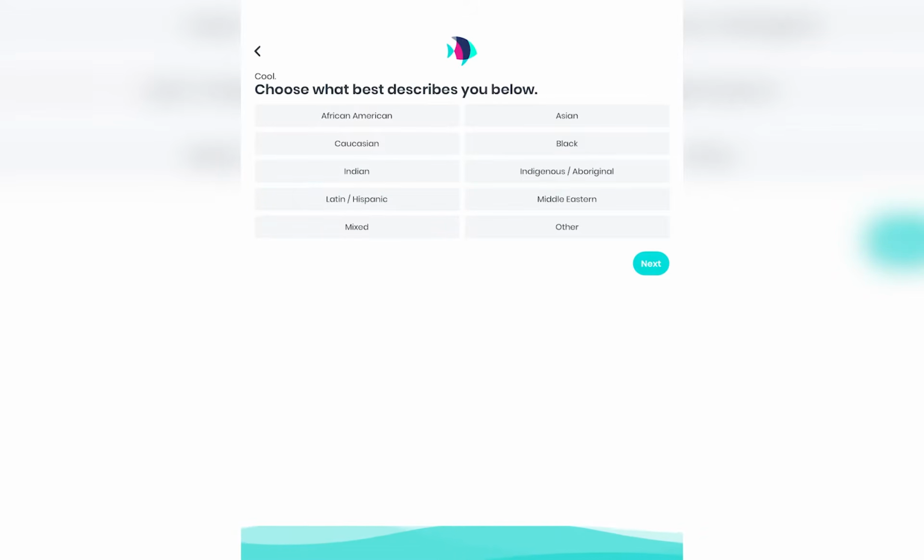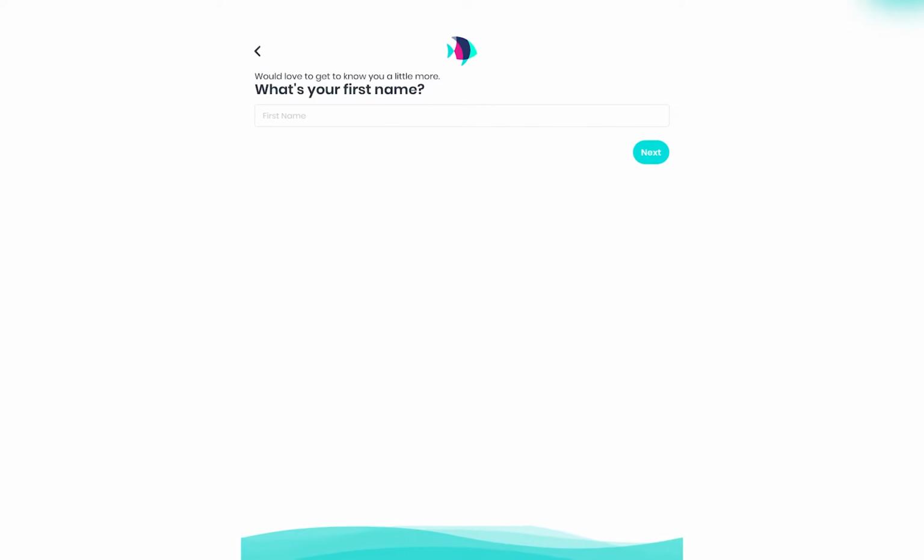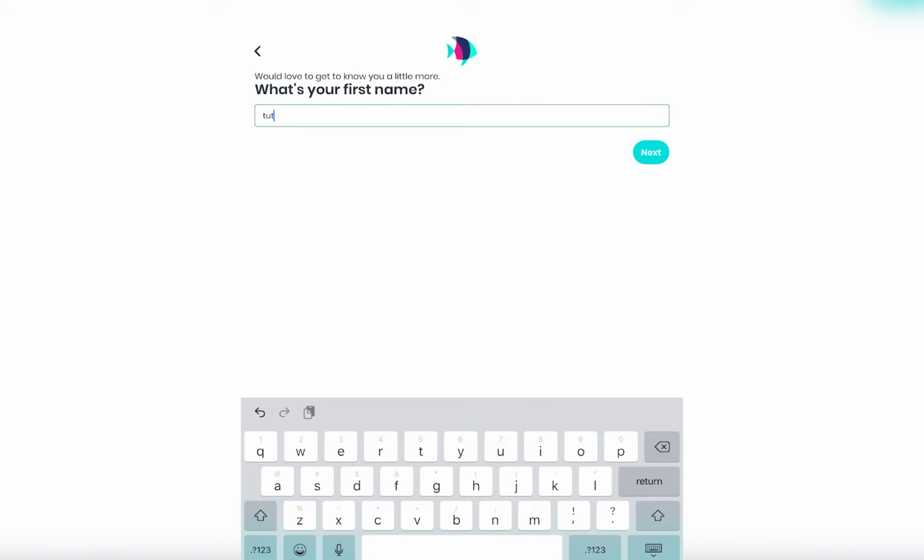So now it is simply going to ask you for your ethnicity. You want to simply go ahead and choose within all these options. I'm going to simply do other and tap on next. Now it's going to ask you for your first name. You want to simply go ahead and type your first name right over here and simply tap on next.